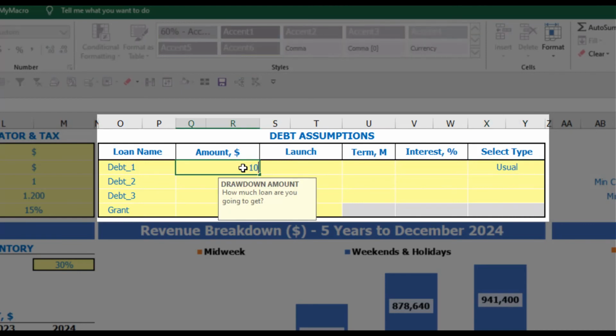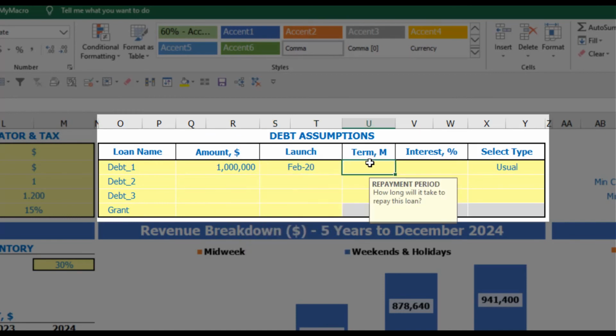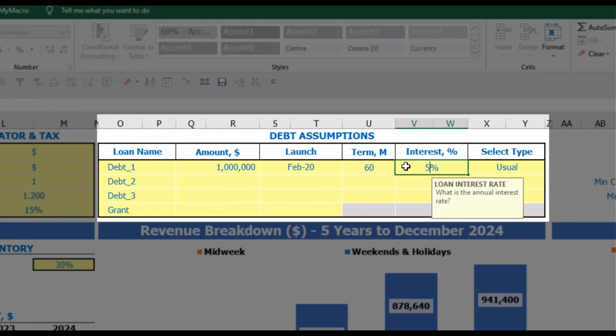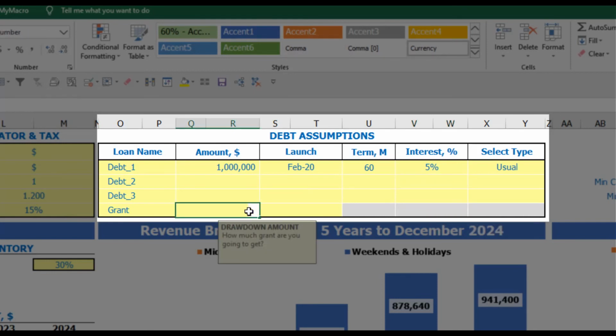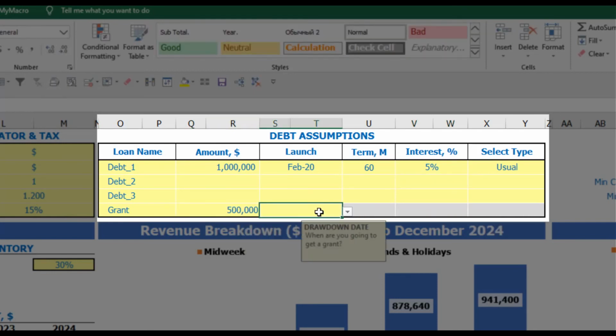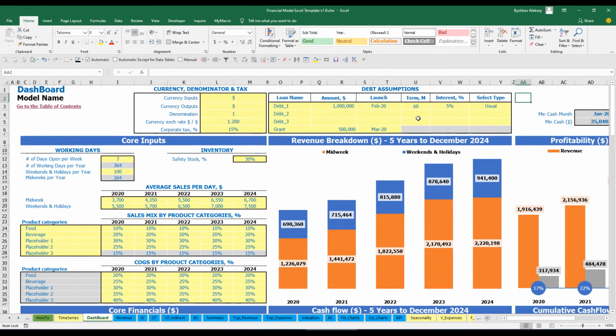So you may input some amount of the debt, the launch date, term will be 60 months, and interest can be 5%. You may also input the grant, which is just simple amount, which is paid in some specific months, and that's it. No repayments, no terms in terms of interest.